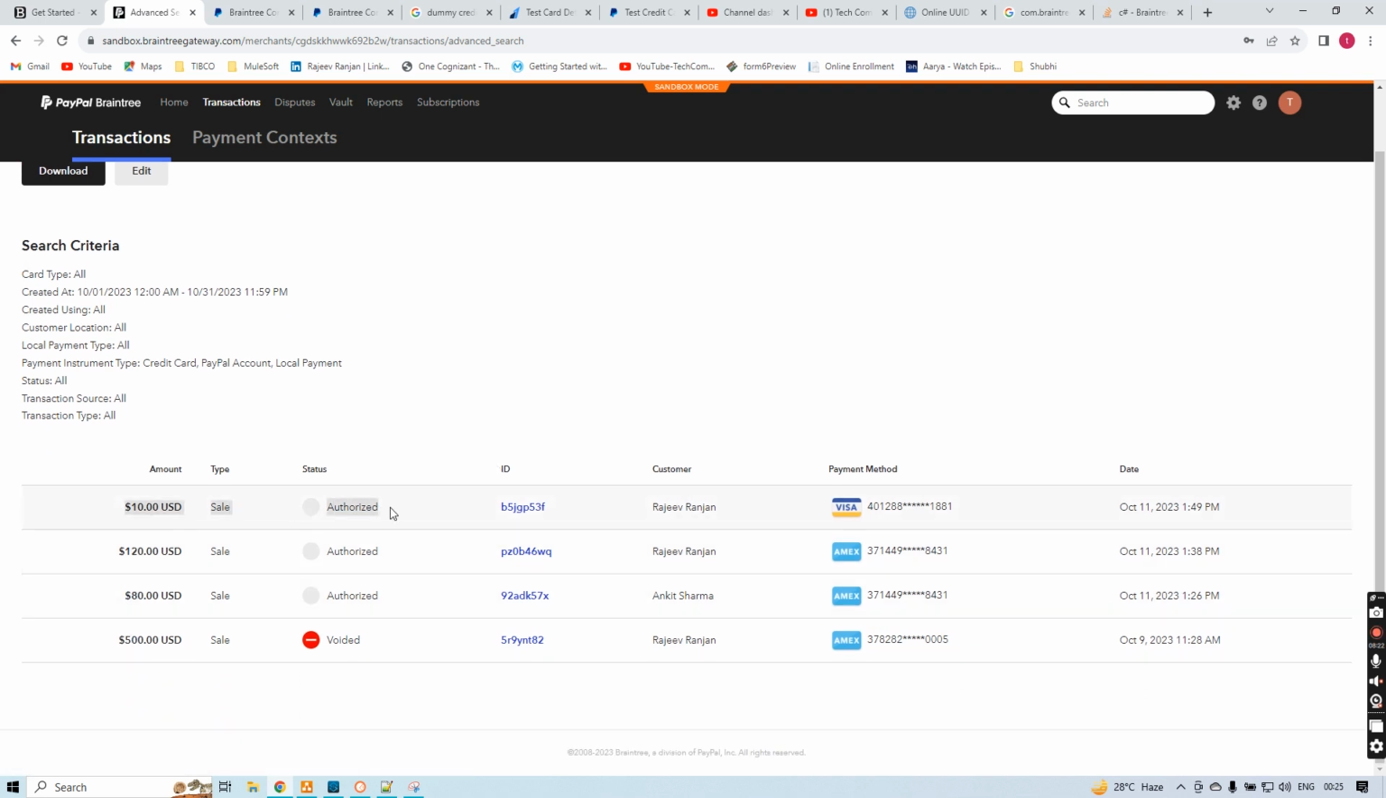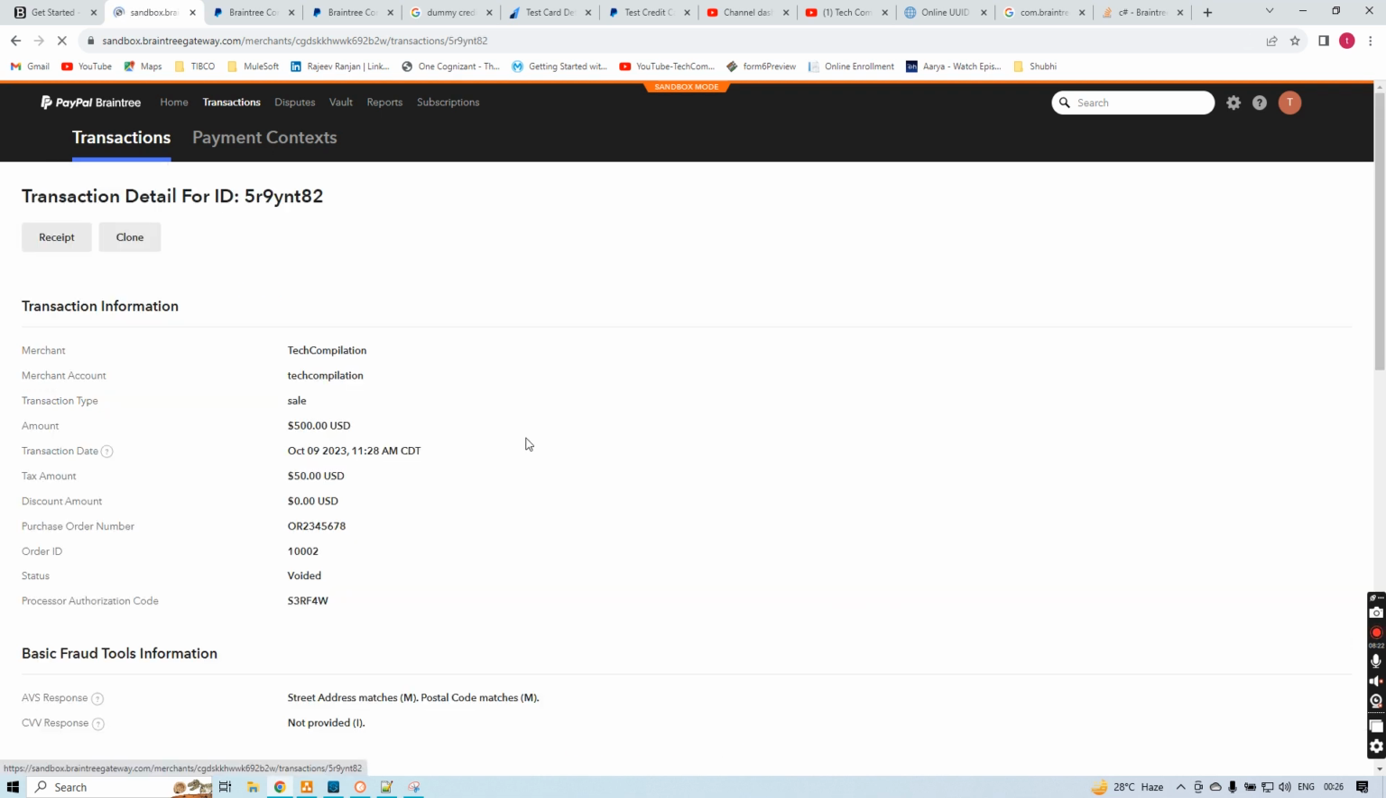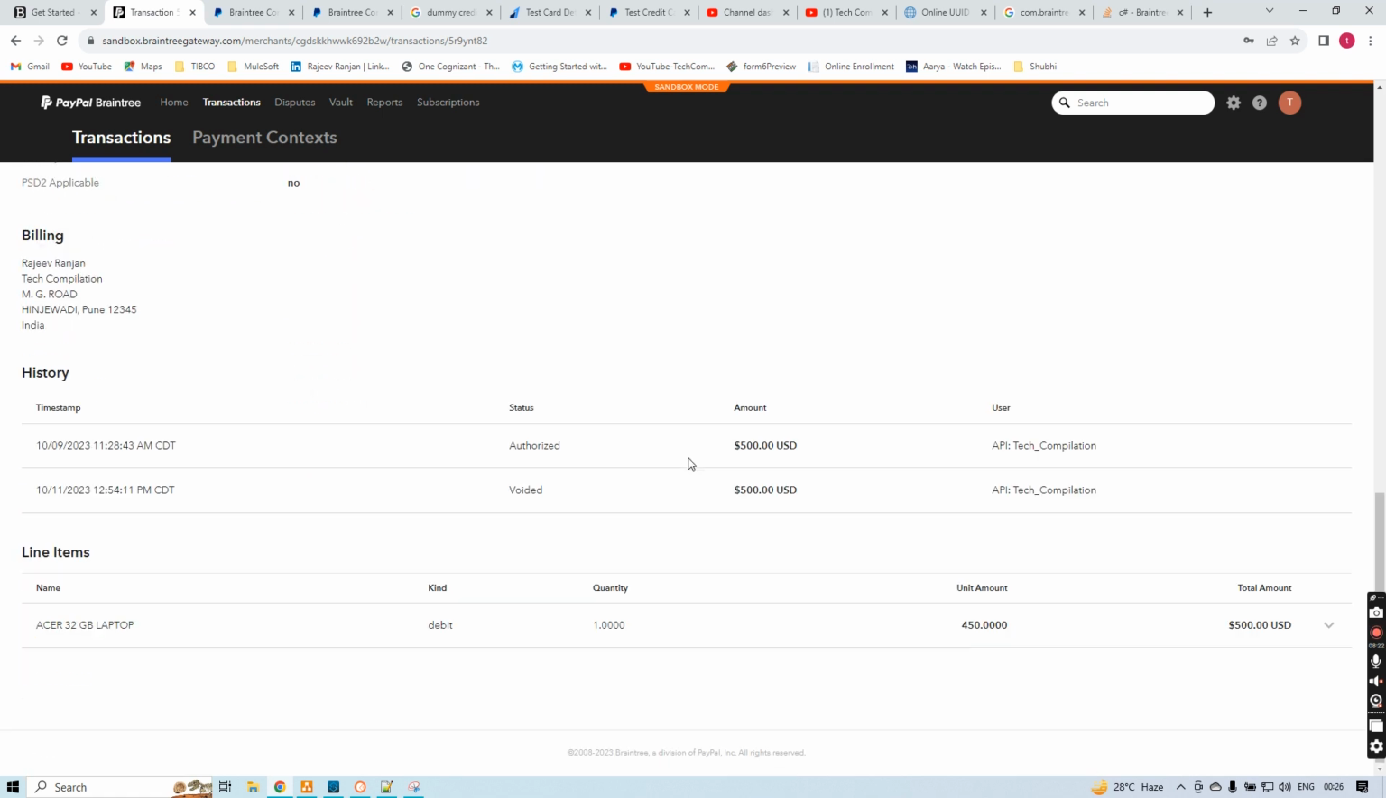Okay, so these are the authorized 10, 20, 80, 500, which means that 500 is voided. So which means someone has cancelled. Anyhow, we are going to see it must be authorized sometimes. This is the reason it is voided.